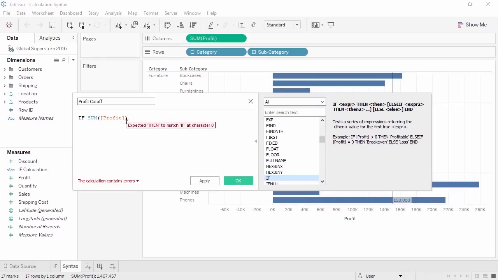Now let's think about what we want to show. If profits are over $150,000, we want to call those subcategories high profit. To write this in a calculation, we'd use the greater than operator and then our value. Greater than 150,000. Standard operators like addition, multiplication, and comparisons like less than or equal to are supported in Tableau.